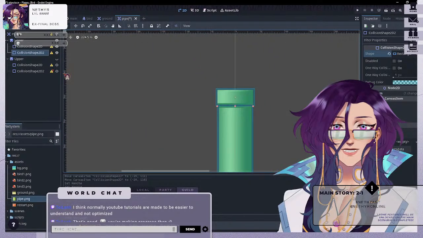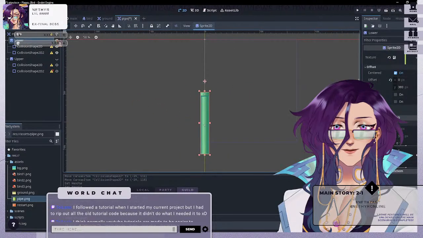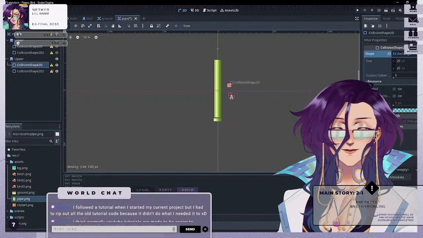So this lower one is all good. To make sure I don't get confused, though. Boop. And now I will work on the upper ones, and then I will edit this collision.